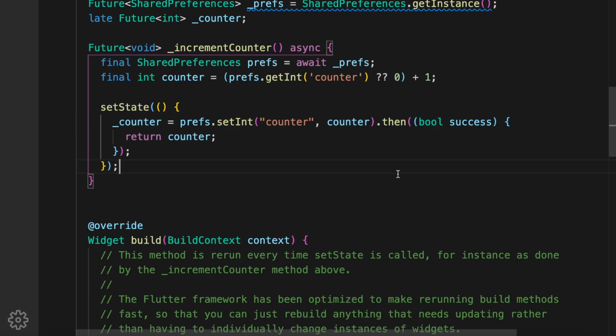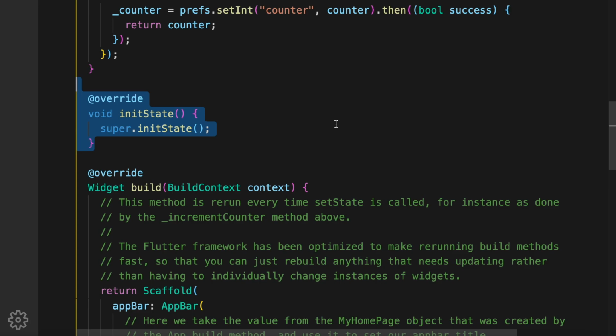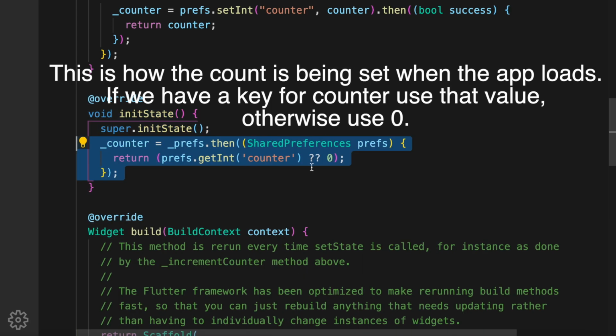Inside of here, we'll use our _counter variable, and using the setInt method, again off of our shared preferences object, we can set that to the counter shared preferences value. Then on a success, we will return the counter. Now this variable _counter should have the value of the count. Let's declare our initState method. We'll call super.initState. And below here, we will set our variable counter to the correct count.